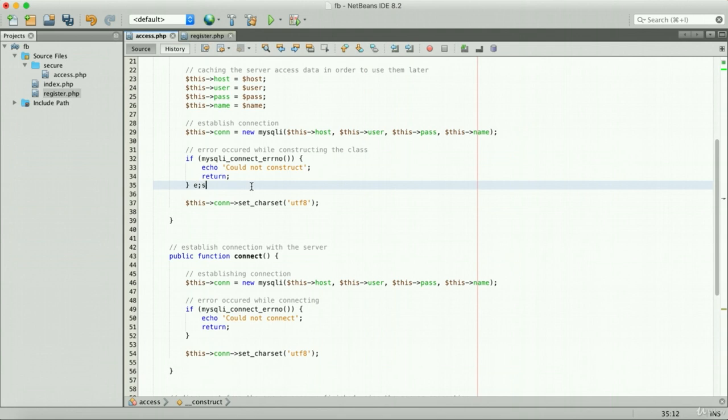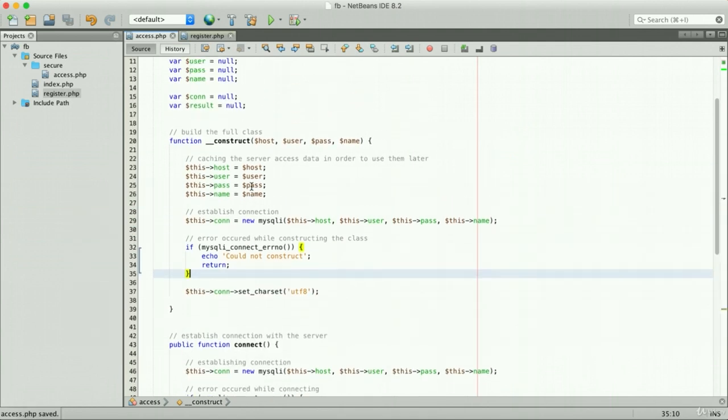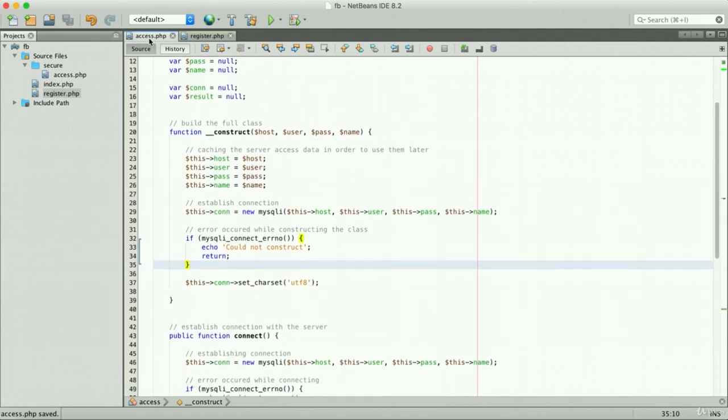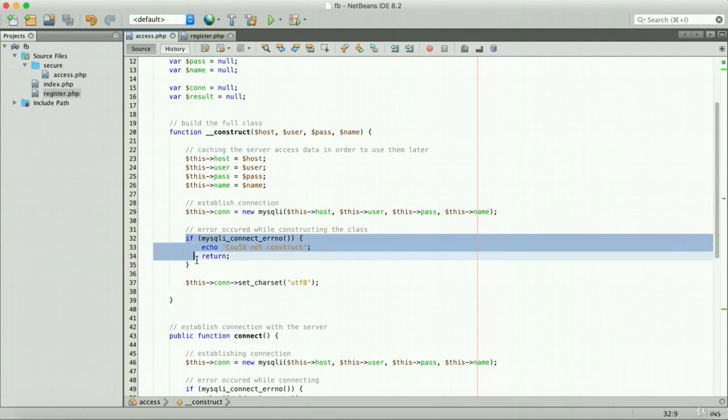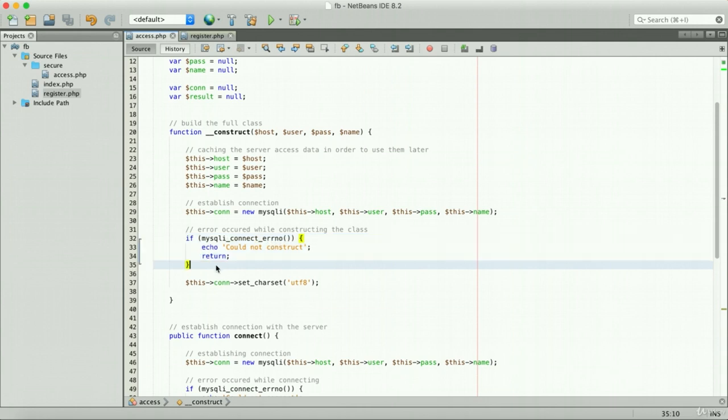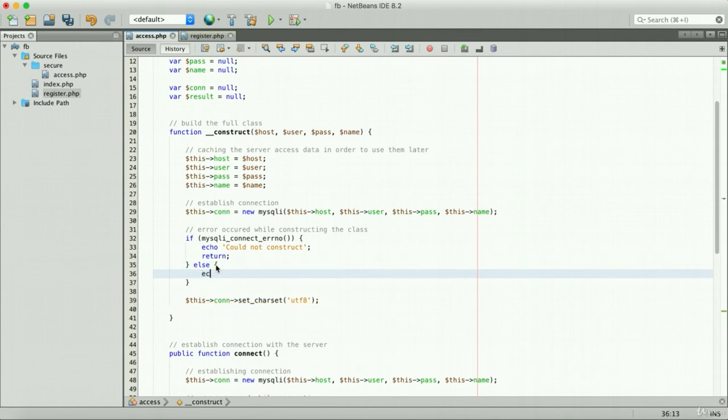Let's write here an else command. I will recommend you to do this as well. So come back to NetBeans, go to access.php. Here in the if statement write if my SQLite connection error notification, show us the message. Else, meaning if there is no error, echo constructed.